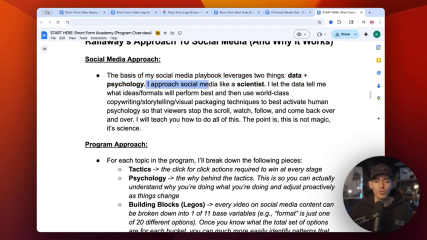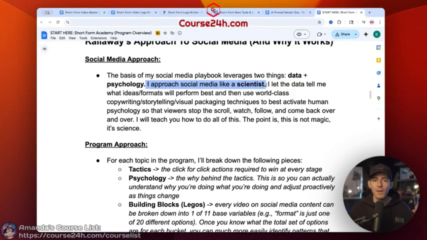So I like to approach social media like a scientist. I take a lot of the emotion out of it. I let the data tell me what ideas and formats will perform best based on what's already worked in the niche. And then I use world-class copywriting, storytelling, and visual packaging techniques to best trigger that human psychology so that viewers literally cannot help but watch your video.